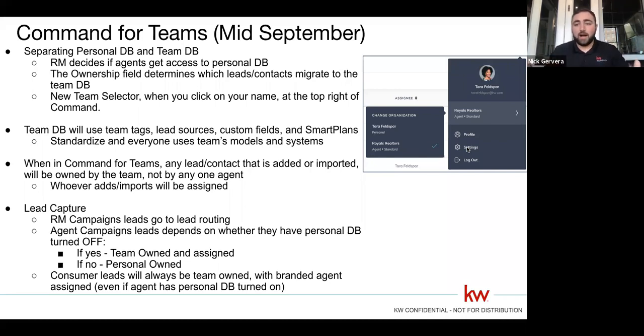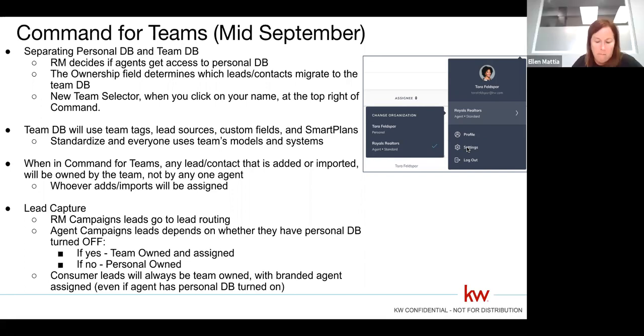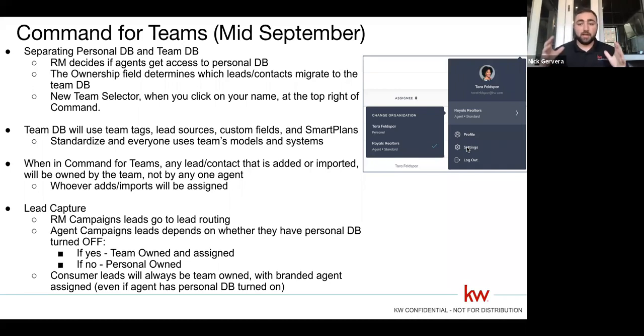So we're going to have two options with this. You're going to be able to turn on and off personal orgs for different agents. So if it's somebody who's just starting out in real estate and they're just joining with the team, and you're going to be working all team-owned leads, then you can turn off their personal org. They'll be able to use all the team systems and models with all the contacts that they would be working with. So this is going to allow them to actually use all of those systems and models that the team has set up.